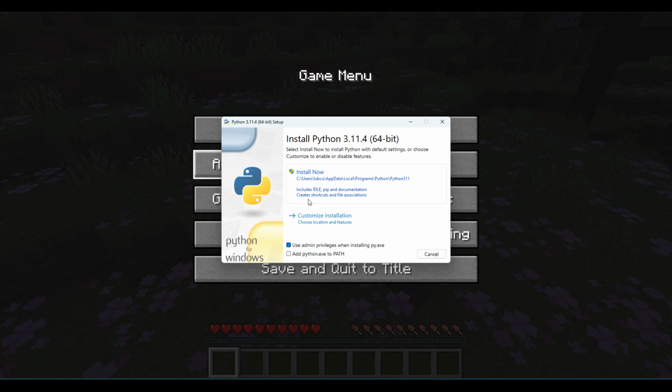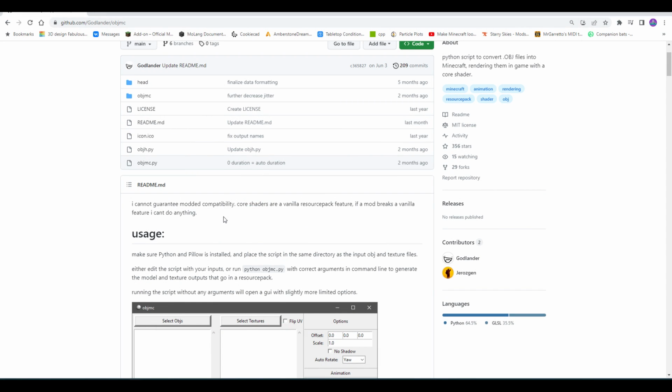Once you've downloaded Python and opened up that exe file, you're going to have this window pop up and you're going to want to install it, but make sure you click add Python to path. I don't know, it just says it won't work if you don't do this. I don't know why it's not checked to begin with, but we're going to make sure we add python.exe to path. We've got Godlander's ObjMC, we've got Python, that's it, right? No, you need to install Pillow.